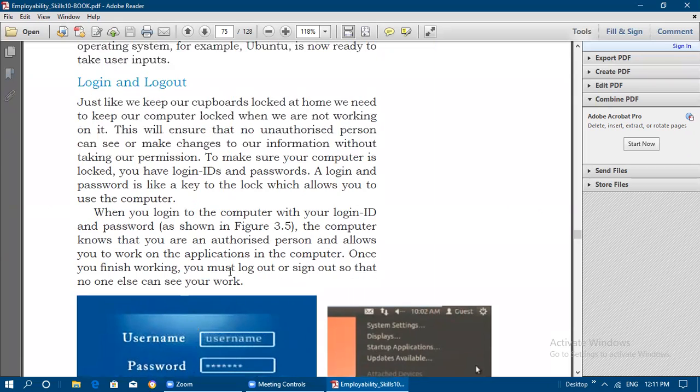Okay, so log in and log out. This is the next topic we are going to see under the first session. Just like we keep our cupboards locked at home, we need to keep our computer locked when we are not working on it. Whenever we are not using the cupboard, we are locking it. In the same manner, the computer also needs to be locked whenever we are not working on it. This will ensure that no unauthorized person can see or make changes in your computer or our information without our permission.